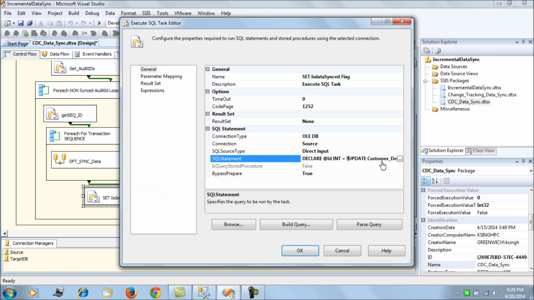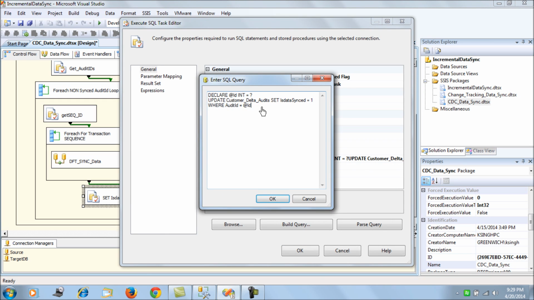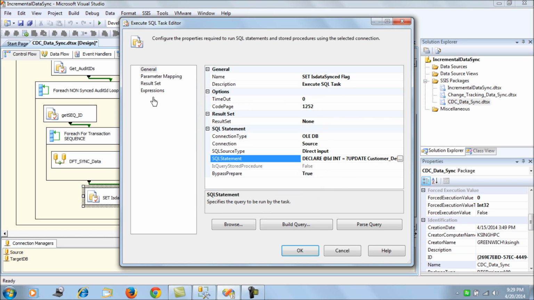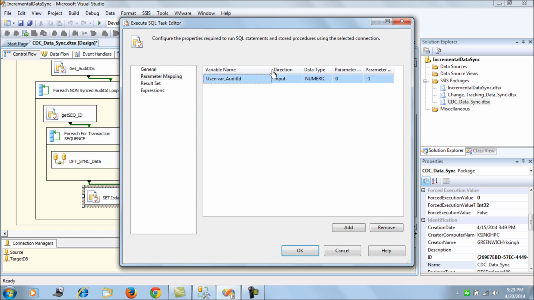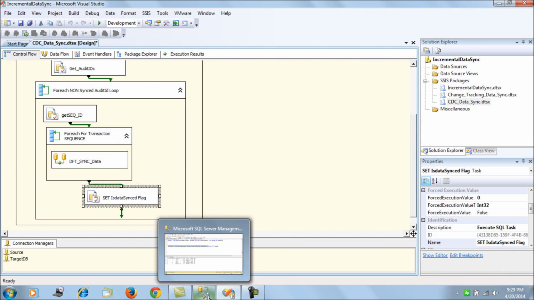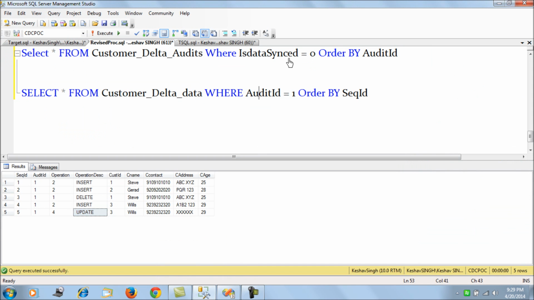And finally, we do nothing but update the particular data synced flag. That's all. We get the input for that particular audit ID. Once the complete sequence is done for that particular audit ID, we flag that is data synced to 1. That's all that we do. So this is how we are actually syncing up.